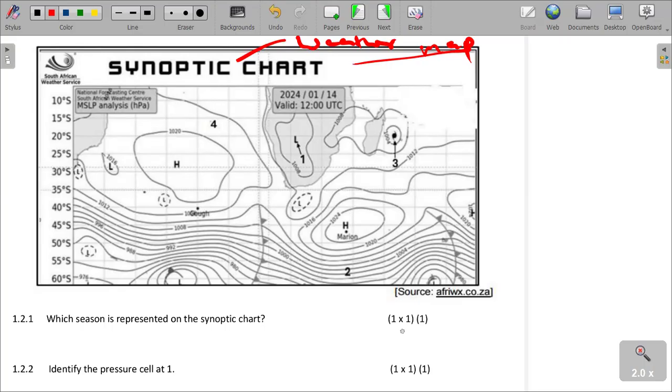We have seen that all the weather factors have got standard symbols that are used in order to represent them. For example, H represents high pressure. We say L means what? Low pressure.